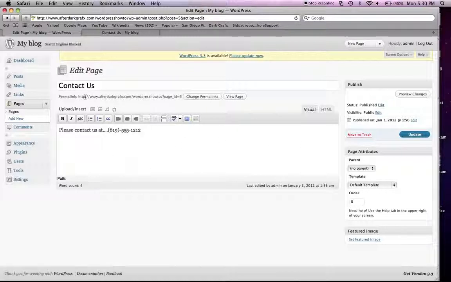If you notice here, you have these permalinks that show the web address slash and then the page ID. You can control how this is. So if you don't want it to look like that, you can change the permalinks, and we'll get into that later.